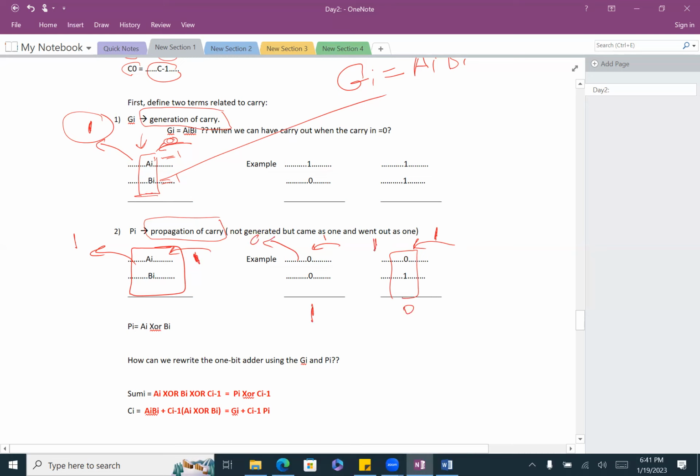Correct? Now, what if we do the opposite? If this is 1 and this is 0, what will the result be? It will be 0 and carry 1. What about 0, 0? 1, no carry. And I don't need this condition. I'm looking only for the condition where the carry is equal to 1 when I have a carry from the previous stage equal to 1. What about 1, 1?